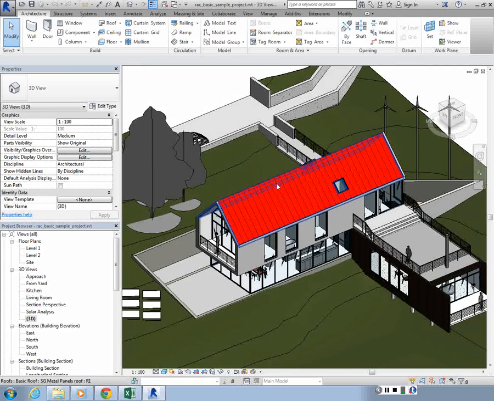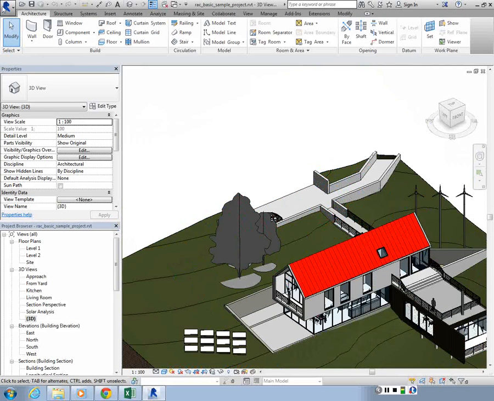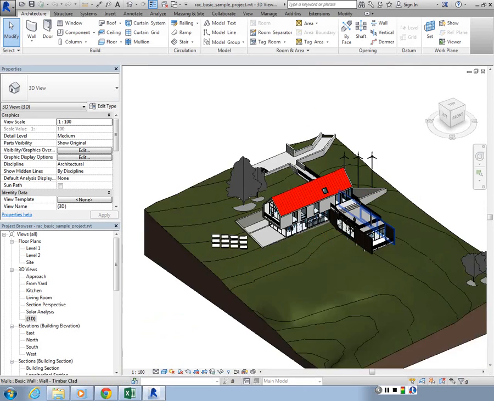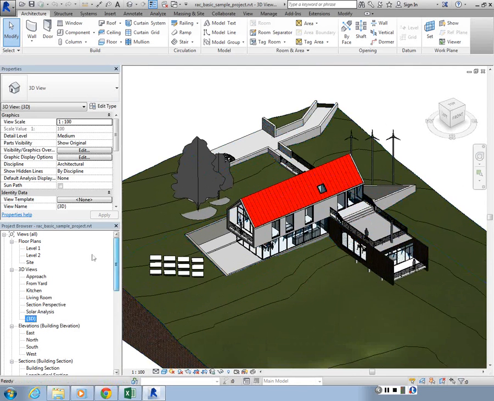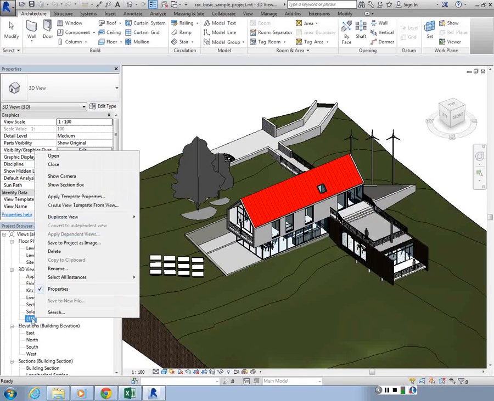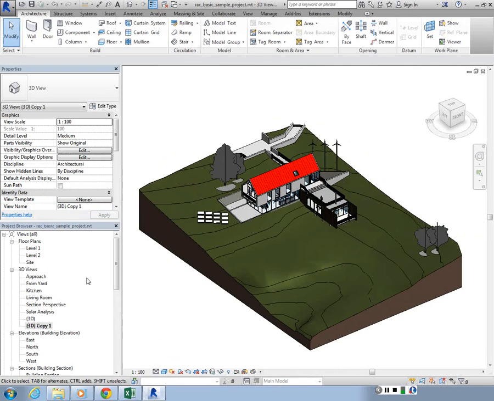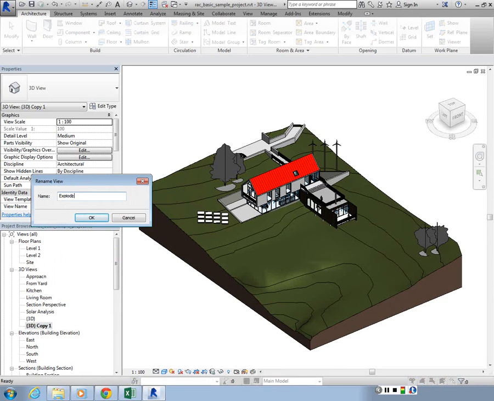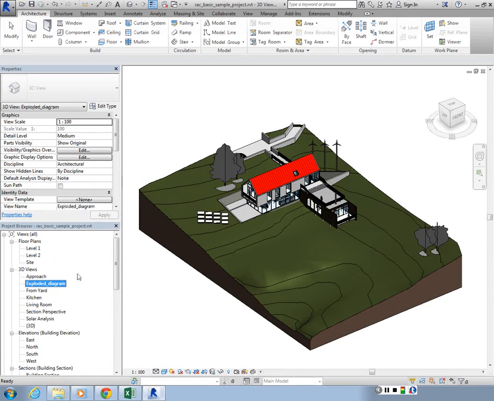Now in Revit 2015 and 14, they've added a new feature in 3D called displacement sets that allows you to actually create exploded drawings or diagrams in 3D, and we'll be looking at that. So I'm going to start with a 3D view, and then right click it and do duplicate view, and rename this one and call it, let's say, exploded diagram.